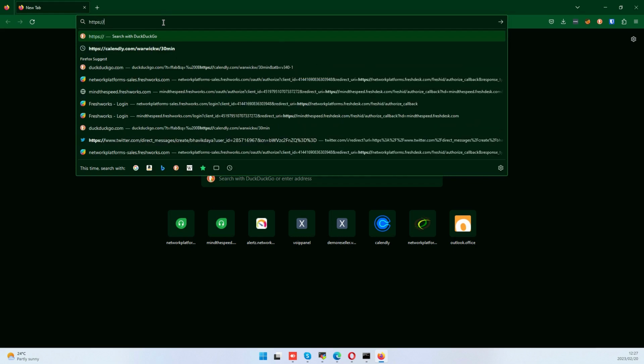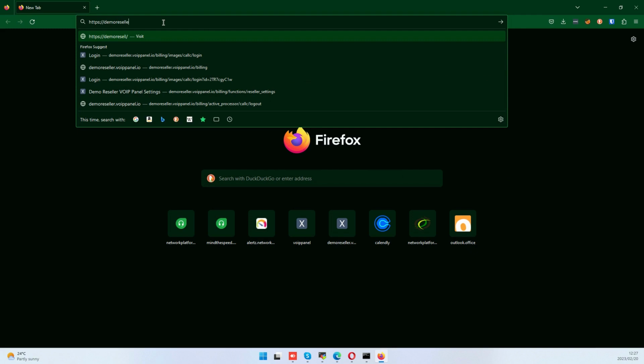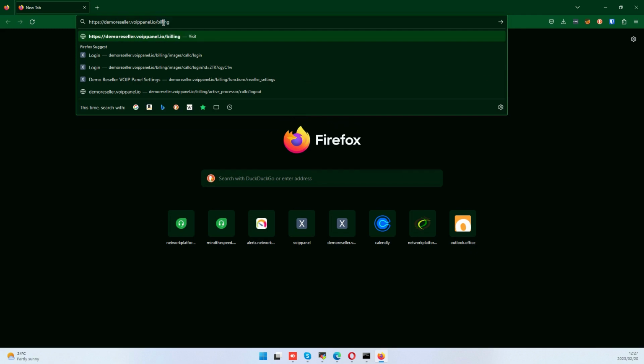It's a standard HTTPS site. In this case, I'm using our demo reseller account. So we use demo reseller.voippanel.io/billing. The /billing is very important. If you don't put /billing in there, you will get an error page. And the first part will be your unique reseller URL, which would have been provided upon sign up to the system.